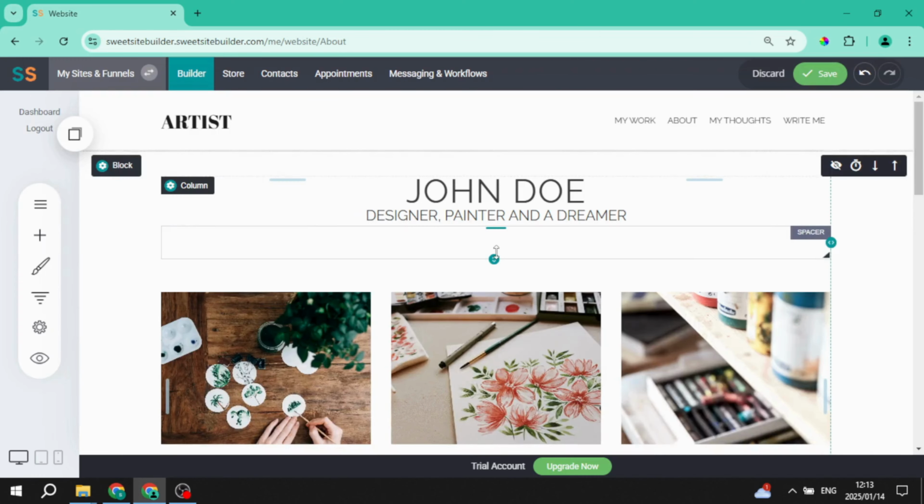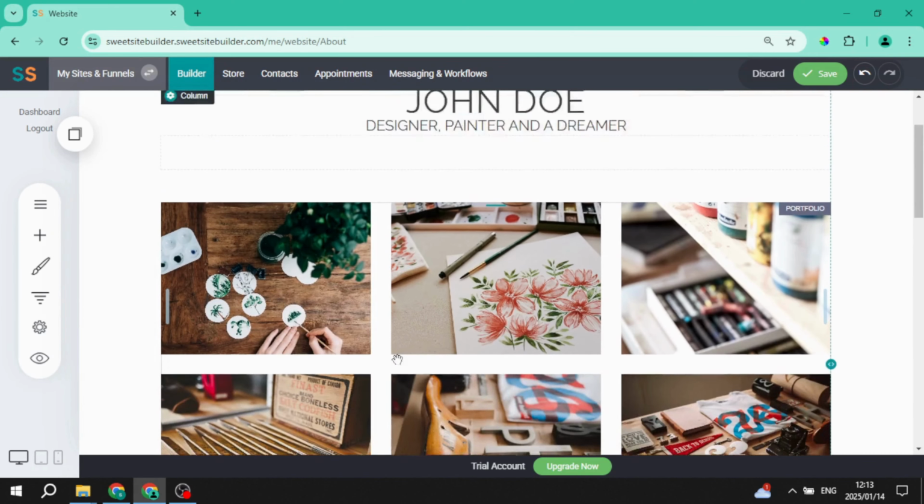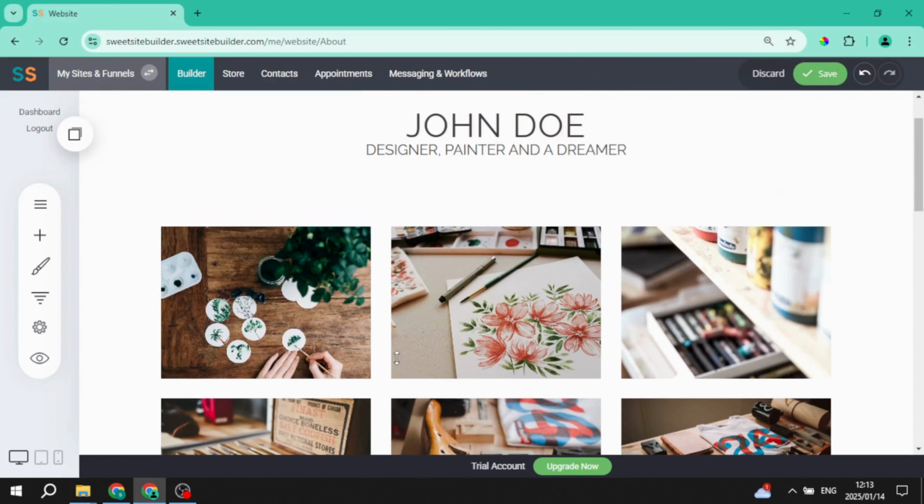The element will now be pasted onto a different web page. Then click on Save.